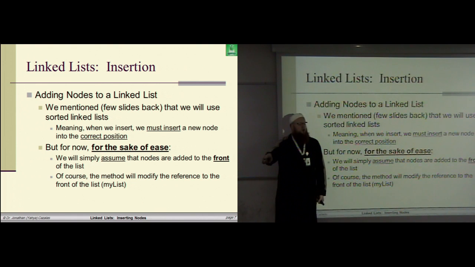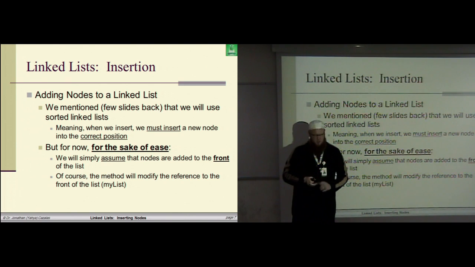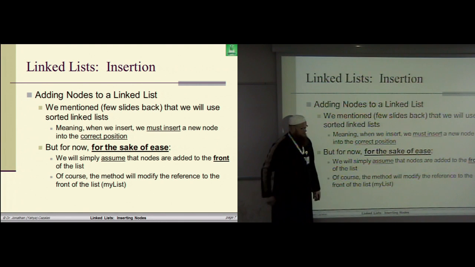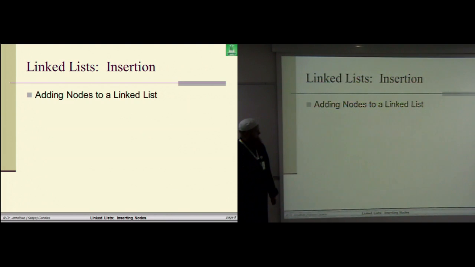If we add a node in front of Baha, Umar, what must happen? I must point to Umar, because I have one goal in my life. If I'm the head pointer, I have one goal in my life: to point to the first node. So if the first node is Baha, and then the first node is Umar, I must change where I point to. So in this method, we will modify the reference to the head of the list.